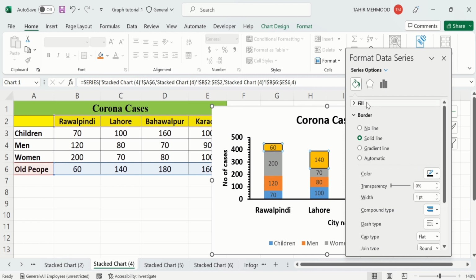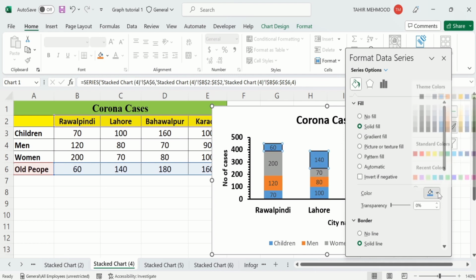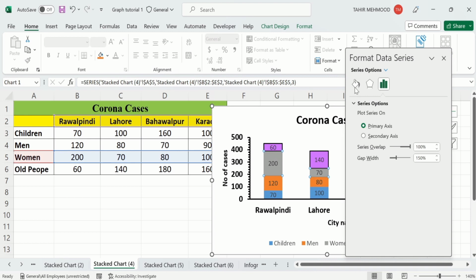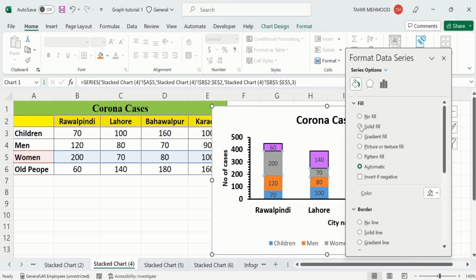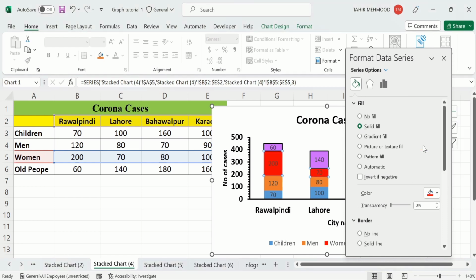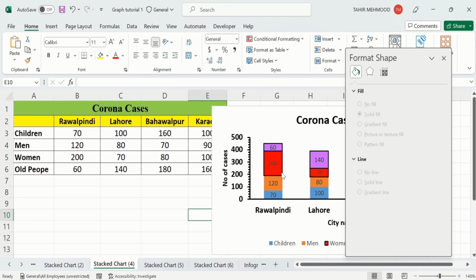Similarly, I will go to fill option and from here I will select solid fill and I can choose any color using this option. Again click on second data series and go to fill and line option, and from here I will select solid fill. I can choose any color. Go to border option and from here I will select solid line, black color and 1 pt width. You can also repeat this procedure for remaining ones.